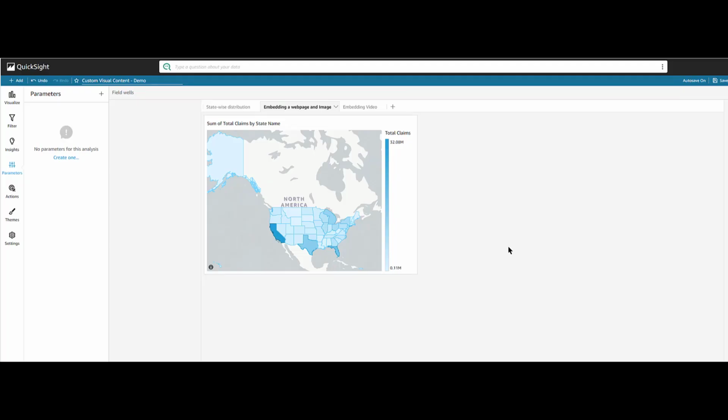Now, let us see how to embed web-based content to the QuickSight dashboard. For example, I have created a dashboard for my readers to analyze the total claims for each state. But the readers have some questions about the states. I can decide to use custom visual content to embed a wiki page that will let my readers read about those states. Let us see how to do that.